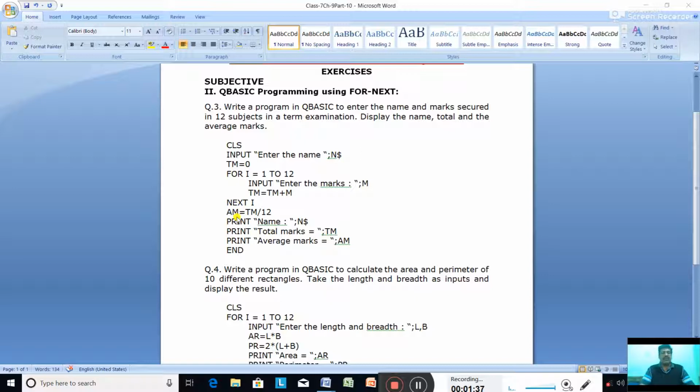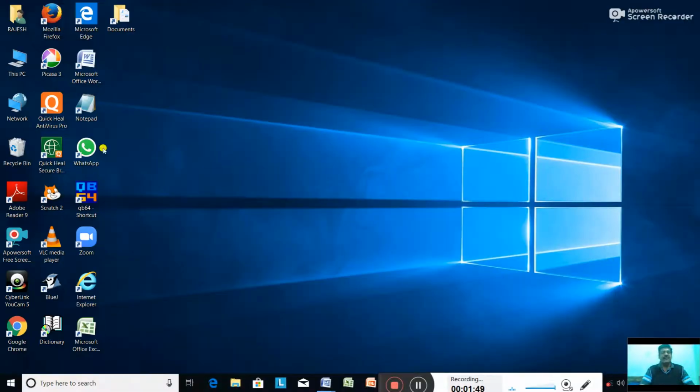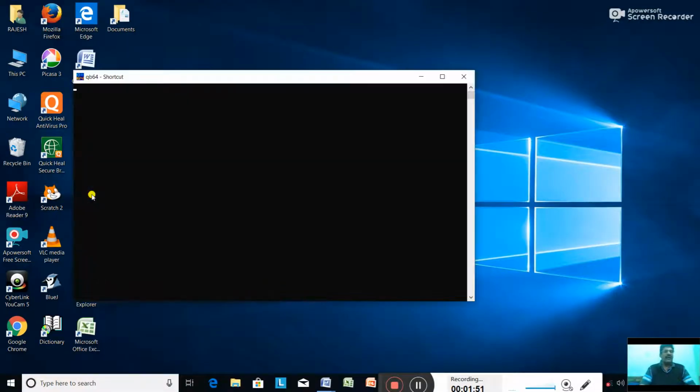AM, to calculate the average marks, the TM total marks divided by 12. Print the name, print the total marks TM, print the average marks AM, and end the program. Now let us see the program. Type and run it.